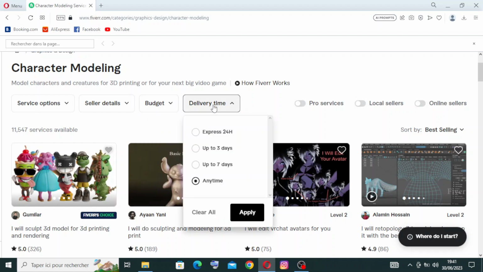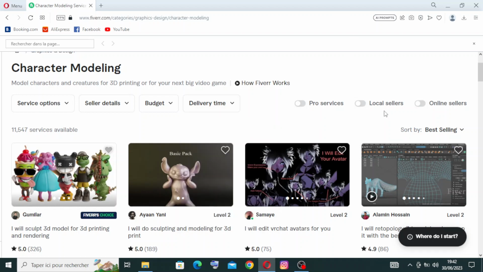And delivery time, from express 24 hours up to anytime. You have 24 hours, up to 3 days, up to 7 days, or you have no problem with the delivery time. And after that you can just click on apply. And we have these 3 filters. Do you want to see just the pro services, or do you want to see just the gigs for local sellers or online sellers?